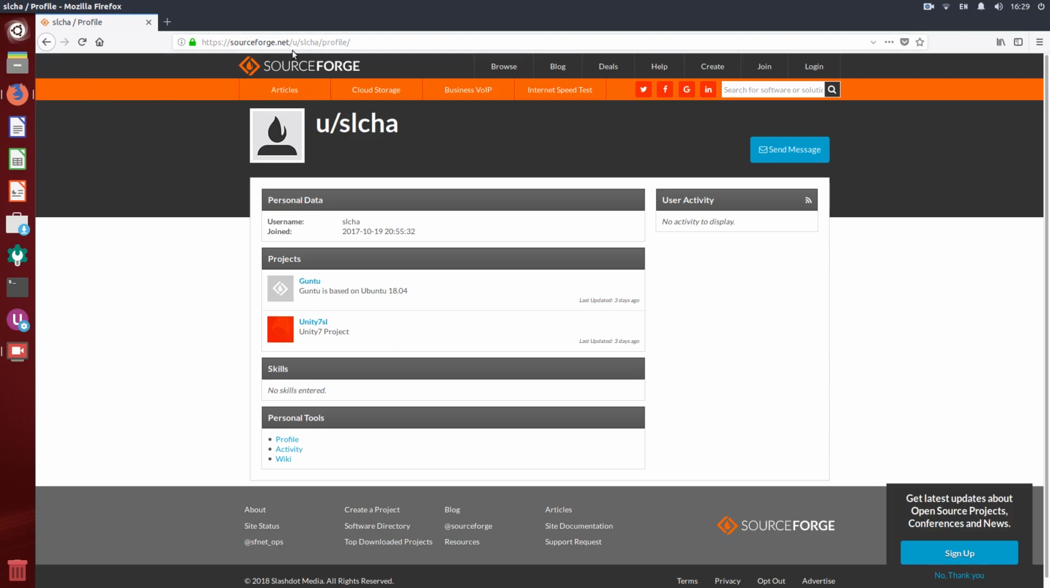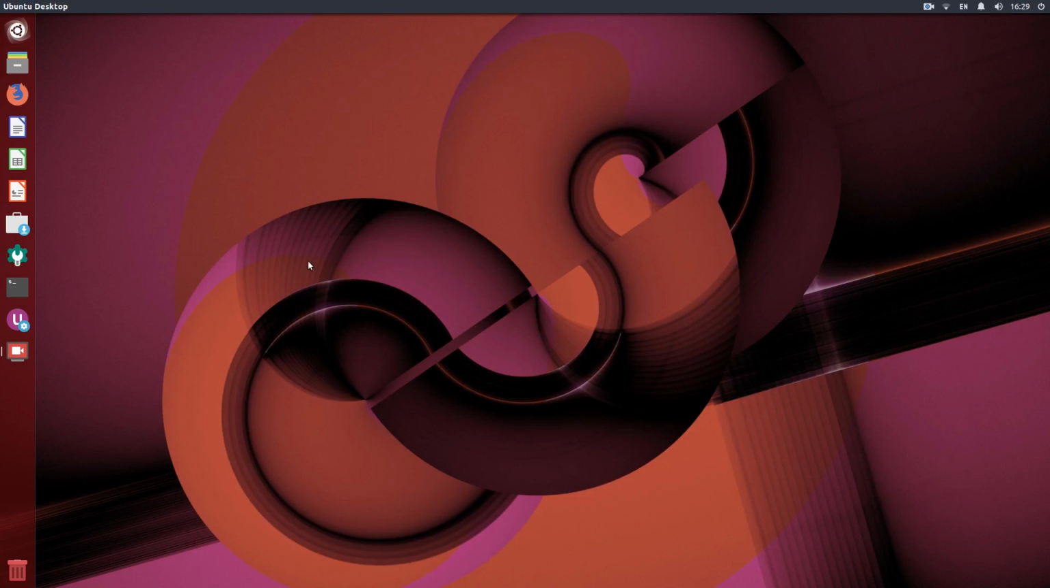I'll leave that shortcut in the show notes, and if you want to give it a try, I reckon it's pretty much worthwhile anyway. It's not a bad implementation of Unity. I'm not sure whether it's his own spin or whether he's taken it from the Ubuntu Nightly. I'm not sure. So I hope you enjoyed looking around the Ubuntu 18.04 long-term support Unity desktop, and thank you for watching.